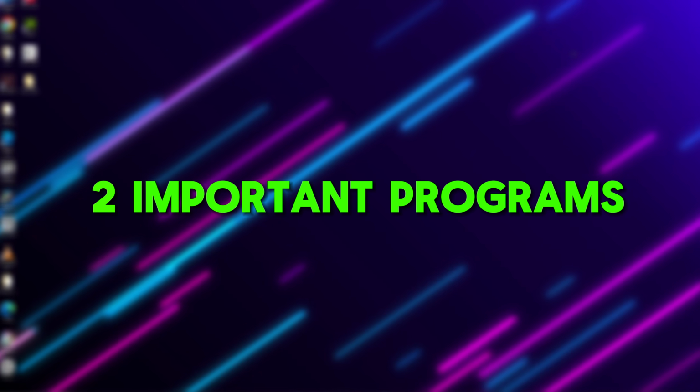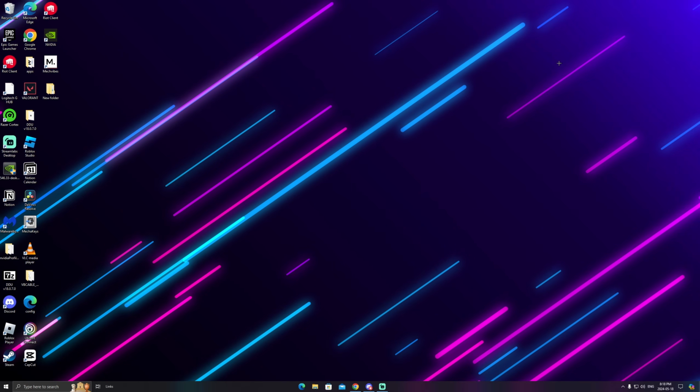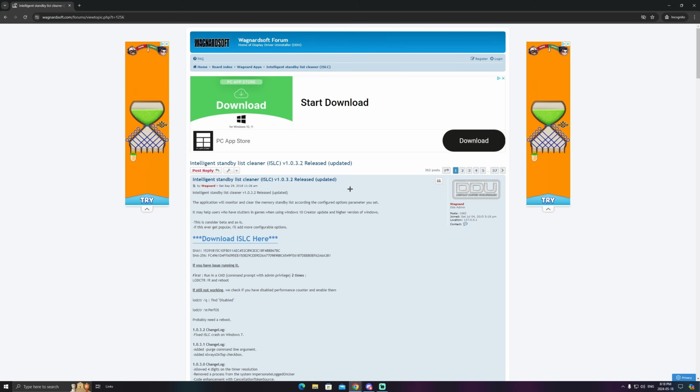And for our last settings, we will be downloading two programs that will really help with our performance boost. The first program we have here is Intelligent Standby List Cleaner, ISLC for short. What this basically does is it frees memory while you're playing, which can really help with FPS boost and a lower ping. So you want to click the Download ISLC button right here.